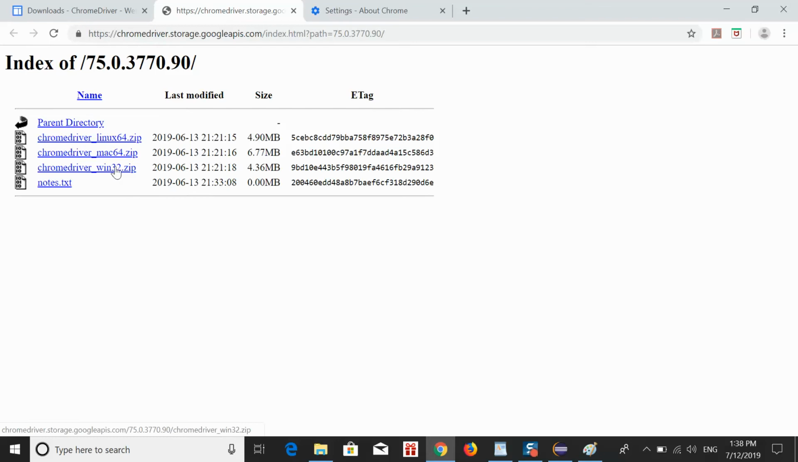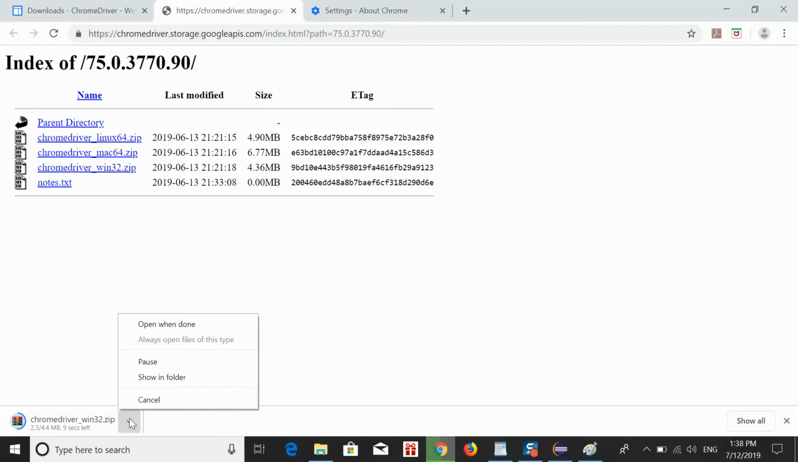It will ask you Mac, Linux or Windows. Click on Windows as of now. It will download one zip file. You need to extract that zip file, and that will be the exe file. I have already downloaded it. I have already downloaded both the drivers.